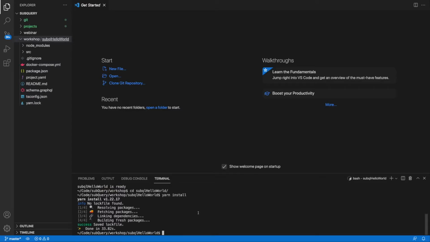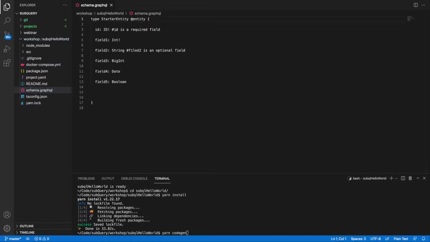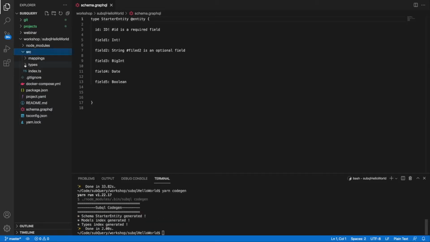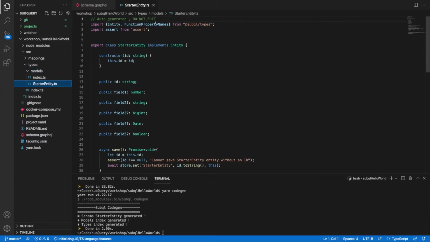There we go. Now next up, I want to run a command called yarn codegen. What this does is it takes the schema file here and it's going to auto-generate some TypeScript for us. So it's going to create an extra folder here. If I hit enter, there's a types folder that gets created, and this starter entity you can see here is auto-generated, so you don't want to edit this.